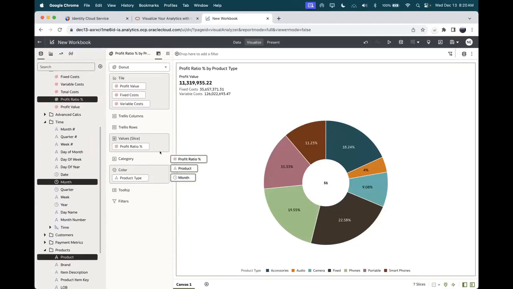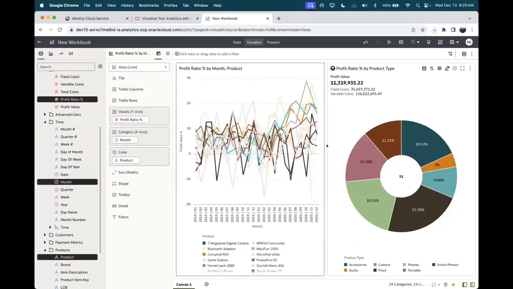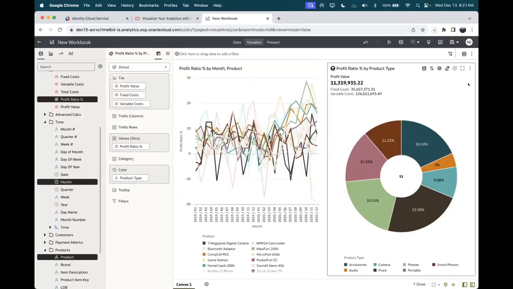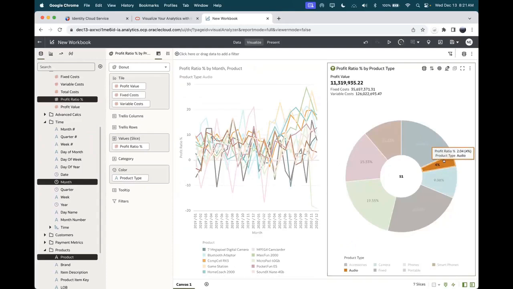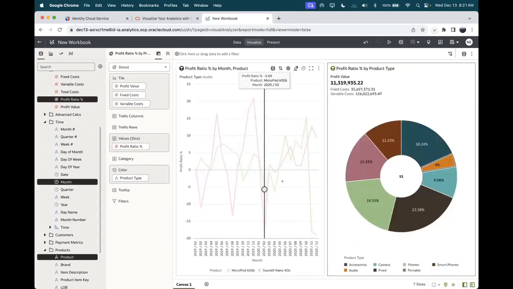Now when I drag and drop it over here, I get a line chart. Now I have all the products here. We only want to see the products for audio types. Let's change this to be a filter and now just select audio. And now we can understand the performance of that. And definitely we can see that we're having some profitability problems, especially around our micropod 60 GB.